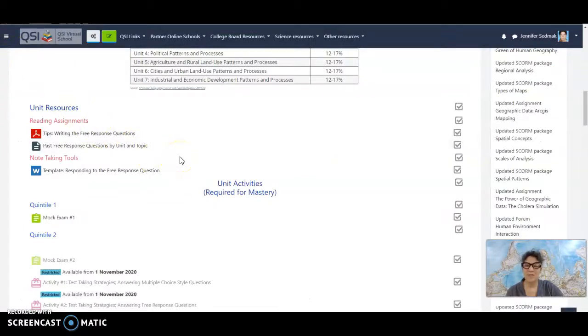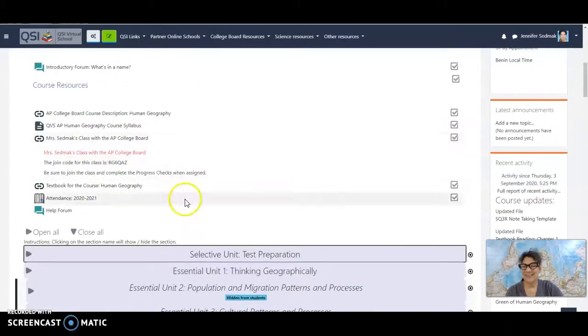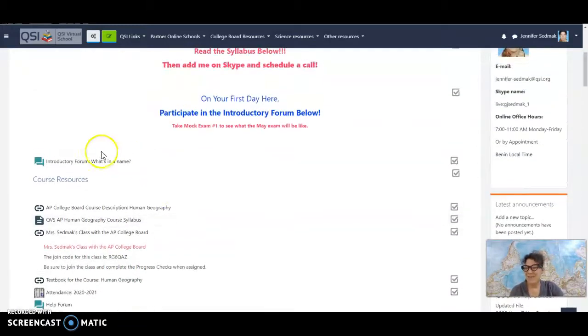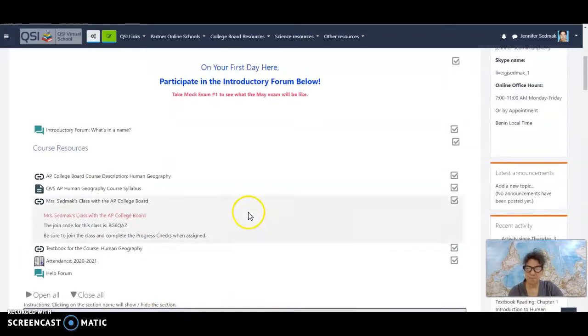All of this on the first and second day of school, or class in the QVS AP Human Geography course, I shall say. So the Introductory Forum and that mock exam that can be found under this Selective Unit tab.